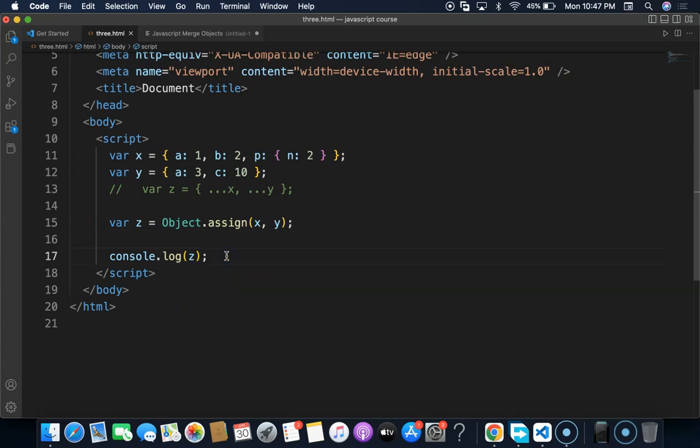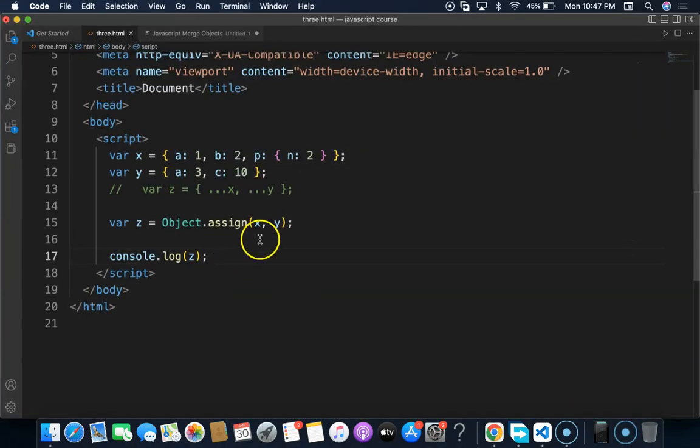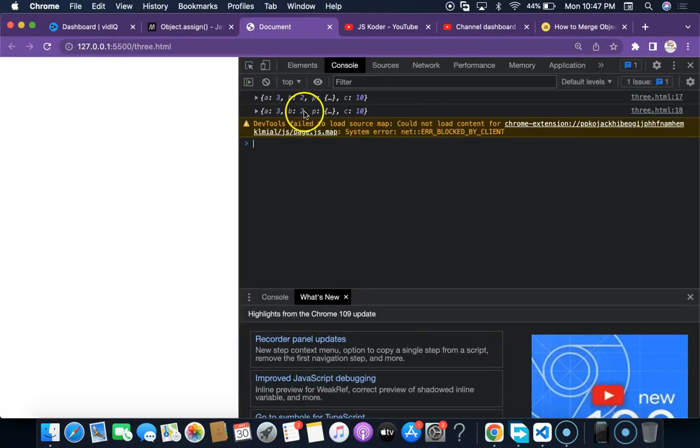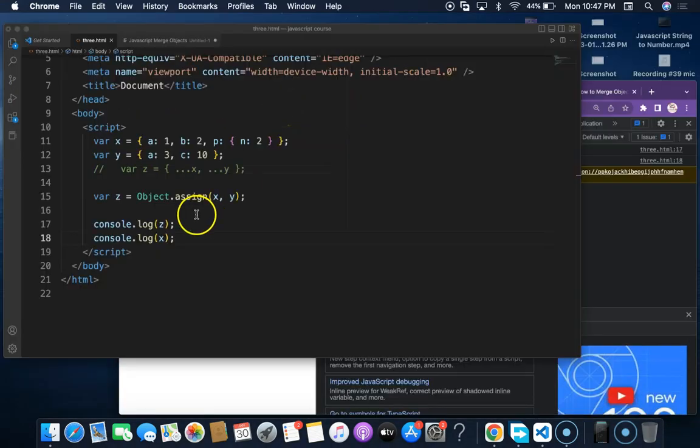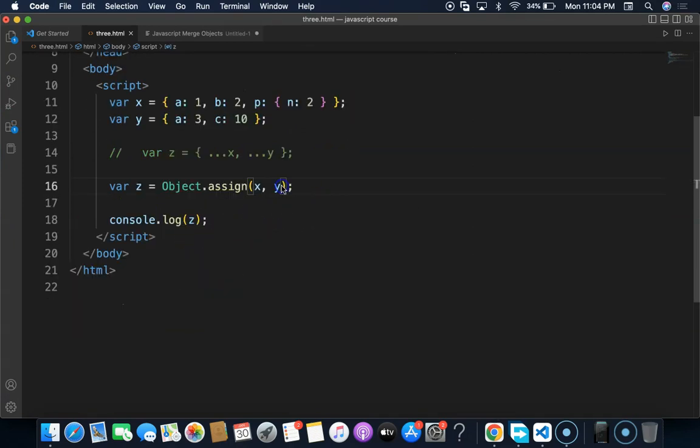If we now check it again, the objects are again merged. In this case, the value of X will also be the same target object. If we try to print X, the value will be the same. So Z and X are both target objects which are merged.